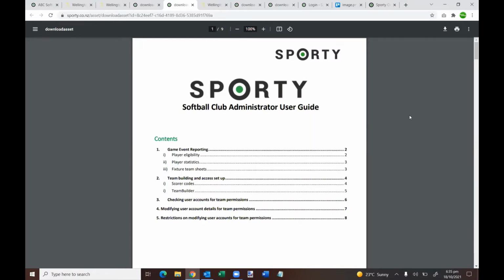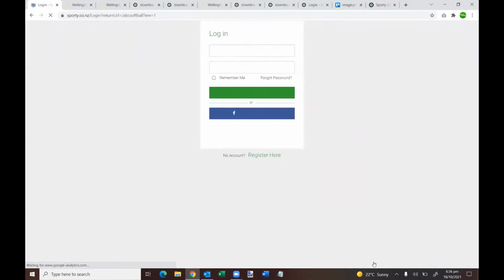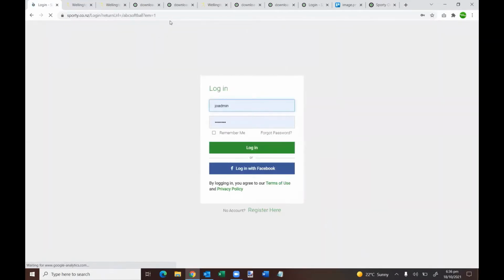If you're just a scorer, this is not relevant to you because you won't have login access to the back end of your Sporty site. But if you're a club administrator, and likely you are a scorer as well, I just wanted to quickly run through this part of it. Essentially, each administrator will have an area on their Sporty site that they log into, where they go and manage their content.